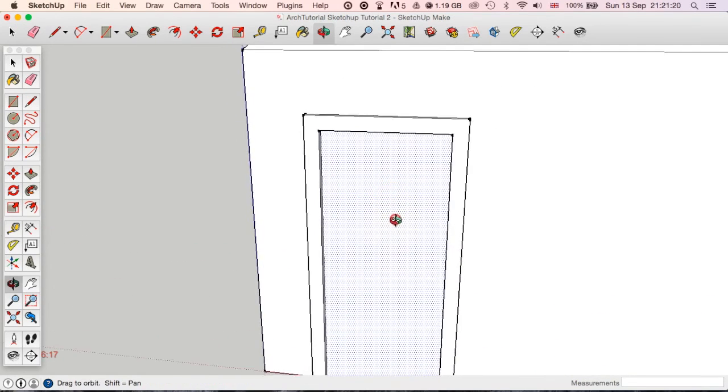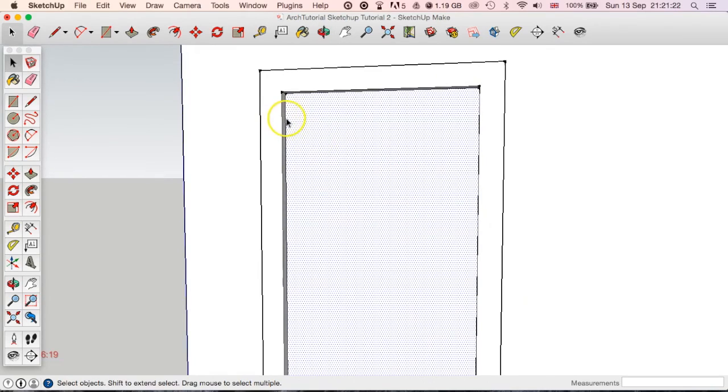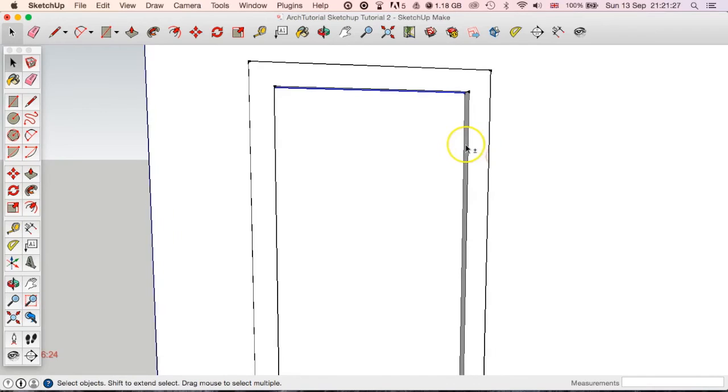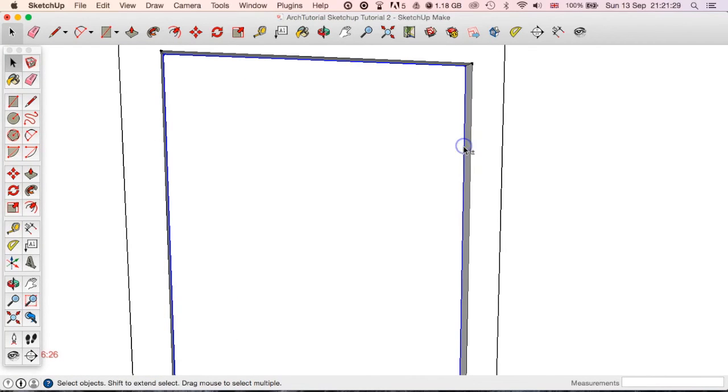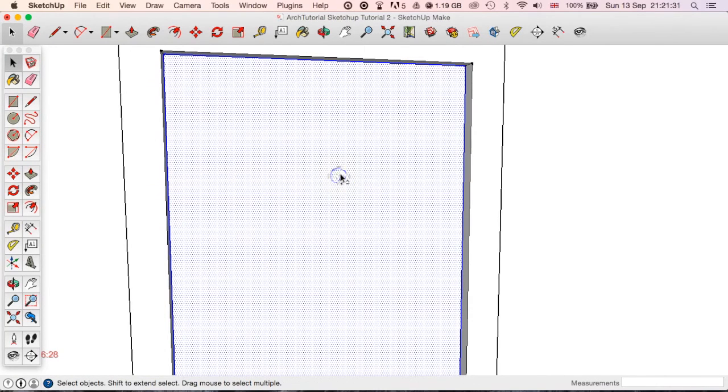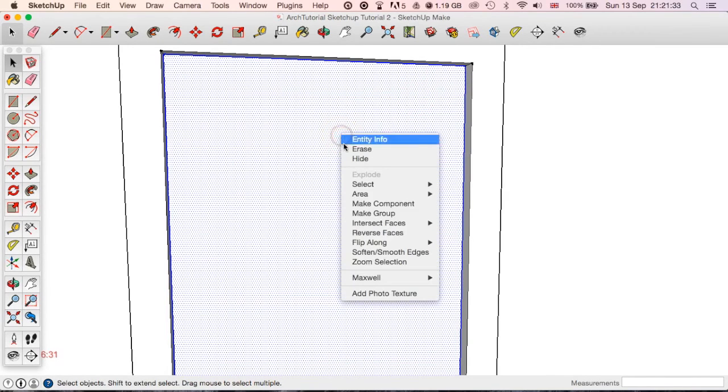So what you need to do is select more than one interface. So for instance, using the multi-selection tool, we select every line around and then the face, so you can see we've got more than one. Then right click and you'll see we've got make group.